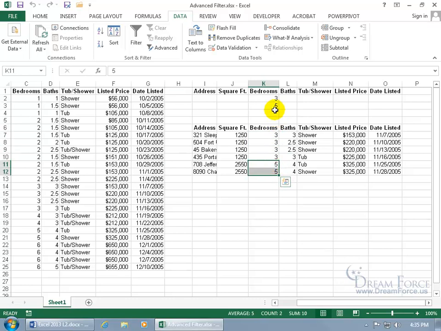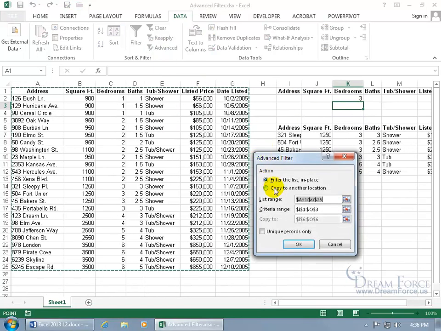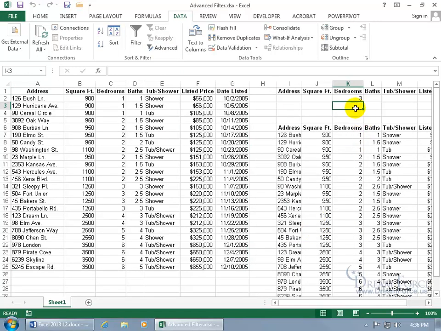Now, if you clear the bottom row of any criteria and you go, oh, let's just go for 3 bedrooms, and you click on Advanced, and you copy to another location, click OK, it doesn't like it. So it returns everything, saying, oh, well, we got nothing in here, so I guess that means everything. Keep that in mind so you don't get results that you're not looking for.